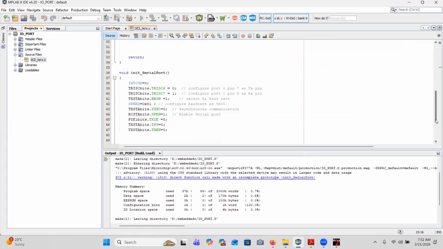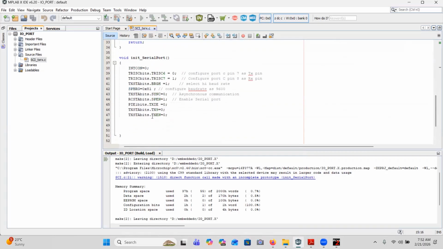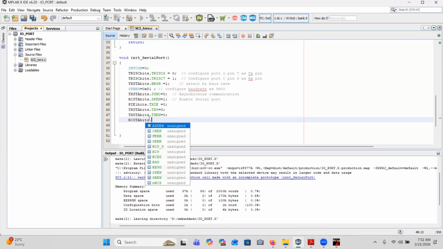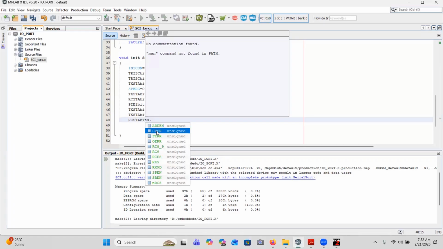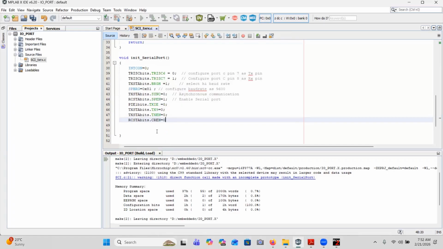In this program, what we do: RCSTAbits.CREN, continuous receive enable, is equal to 0. Meaning we are setting, initially, that reception is disabled while we are initializing the port.